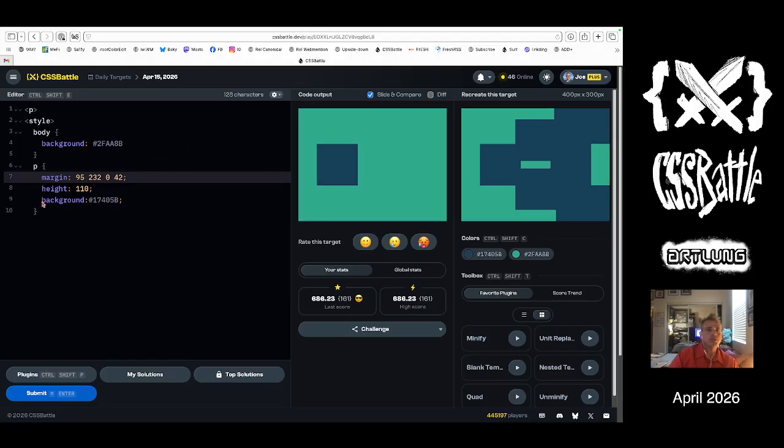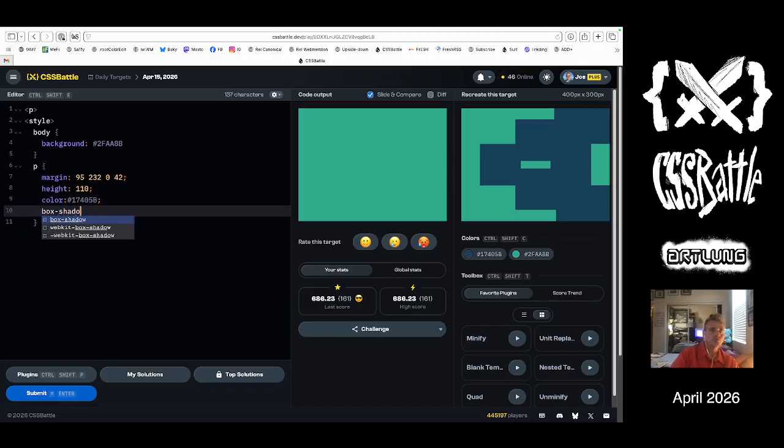All right, so I'm going to set the color to this color, and then box shadow again, and set 1 inch, 1 inch.